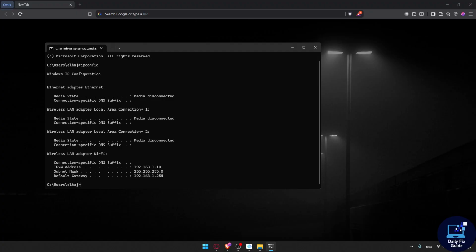Of course, on your Android, you can go to the Wi-Fi settings, click on the connected network, and check the gateway or router.